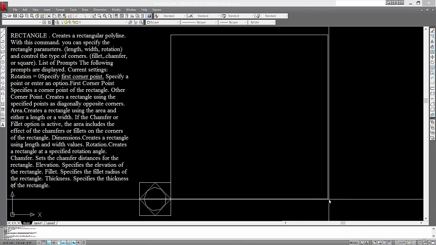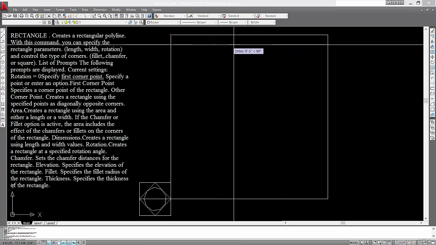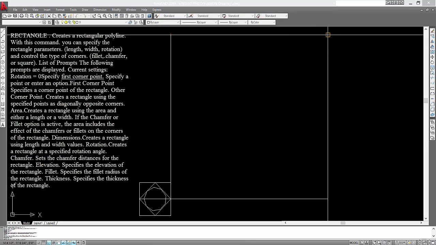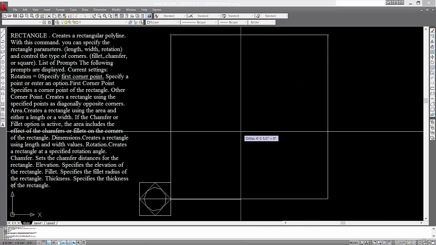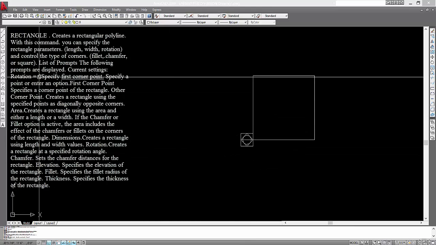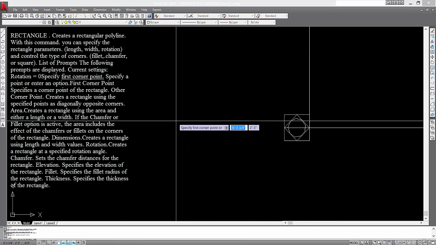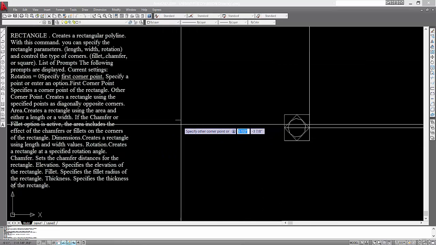Area creates a rectangle using the area and either a length or a width. If the chamfer or fillet option is active, the area includes the effect of the chamfers or fillets on the corners of the rectangle. Dimensions creates a rectangle using length and width values.